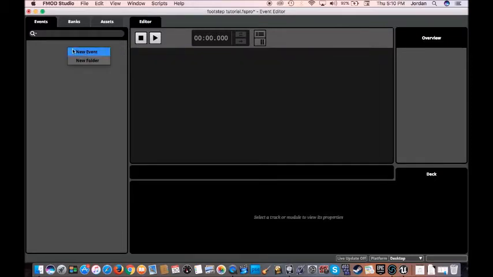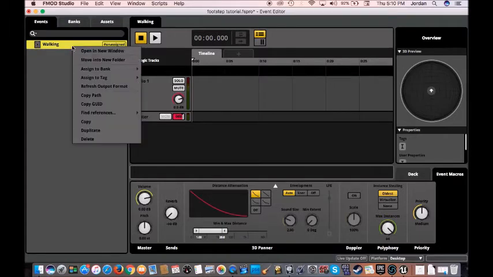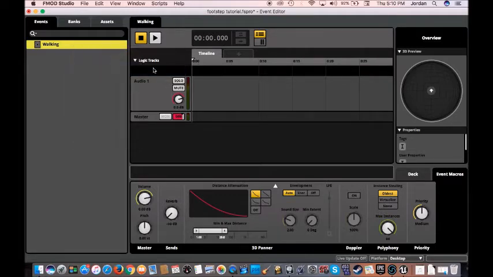What we're going to do now is create a new event. Our first event sound is going to be walking, so we're going to name this folder walking. Cool. It says here it says unassigned. All this means is that it's not assigned to any bank at the moment, and we want it to be assigned to the master bank. So we click Assign to Bank, and we click Master Bank.